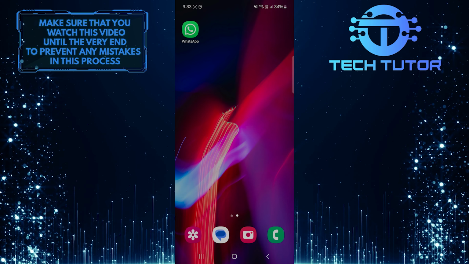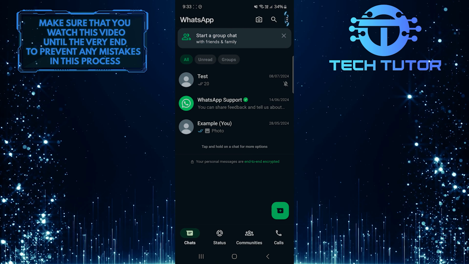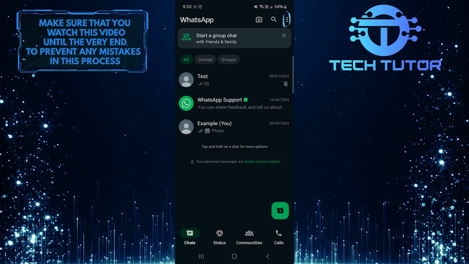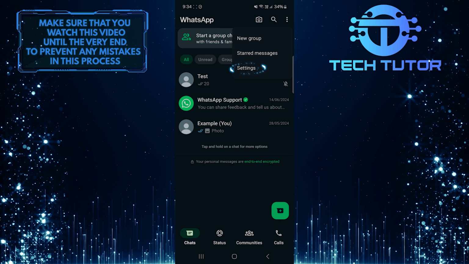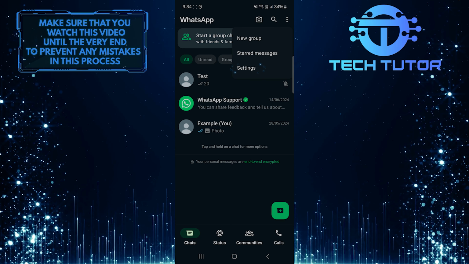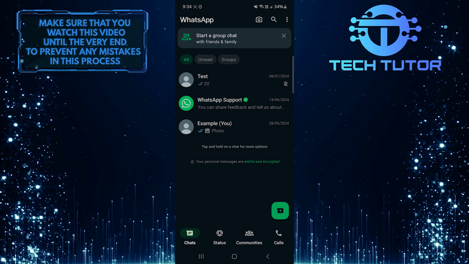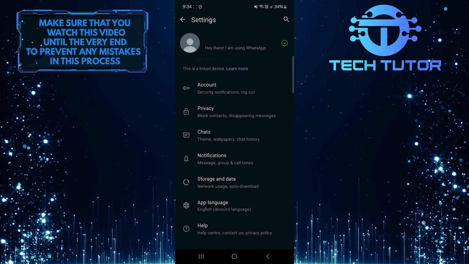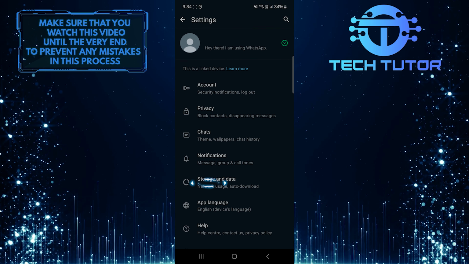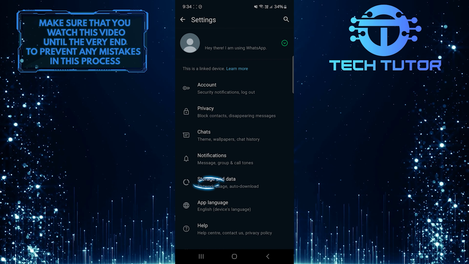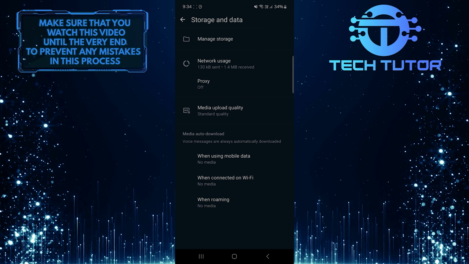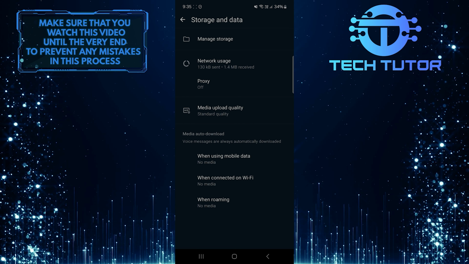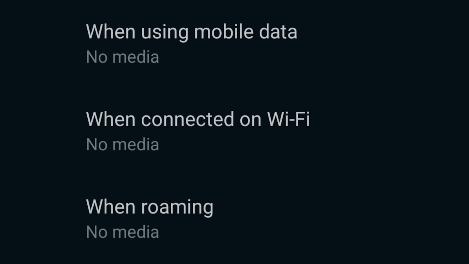To get started, open up the WhatsApp application and then tap on these three little dots at the top right corner. Then tap Settings. Once you are on the Settings page, tap Storage and Data. Now you'll see a section called Media Auto Download, and there are three different options. When using mobile data, when connected to Wi-Fi, when roaming.